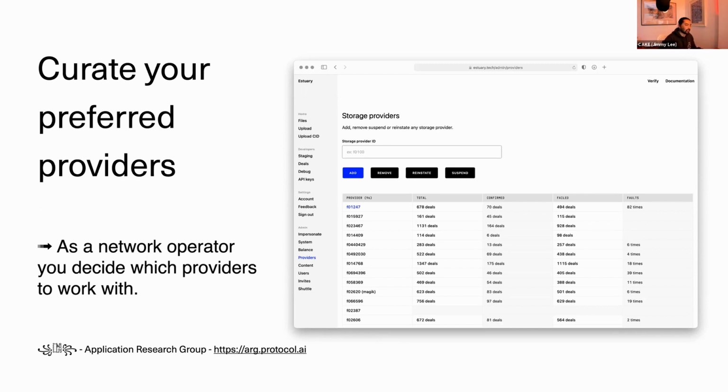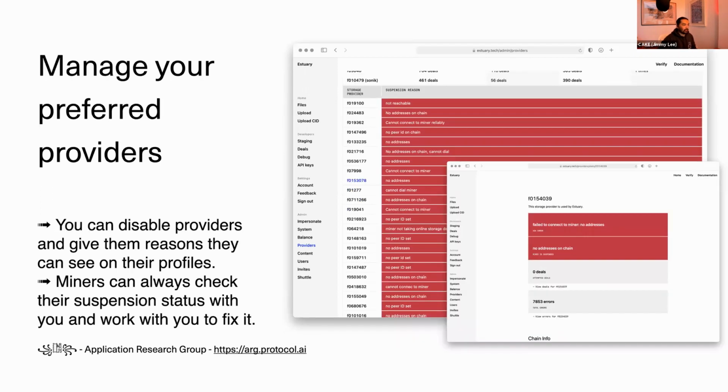So we added that customizability. And you can manage your preferred providers. Sometimes they want to go offline for a little bit. Maybe they don't want to accept any deals. And so you can add notes, you can report bugs, and you can suspend providers for a little bit so that they can come back later or work on stuff.